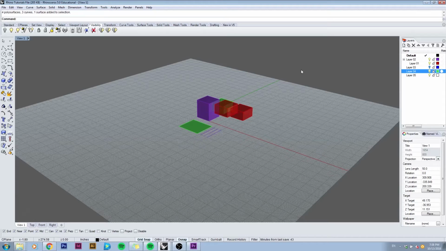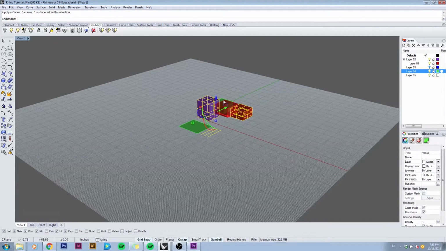Hello everyone and welcome to the Snapping and Gumball Rhino tutorial. The Gumball is a modeling aid used for moving, rotating, and scaling your selected objects. If we have the option turned on by clicking it here at the bottom of your window and selecting any object, the Gumball will appear at the center of that selected object or group of objects.